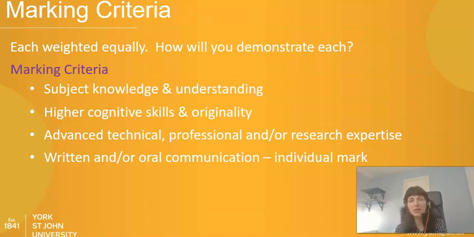We're also expecting to see advanced technical, professional and research expertise. So we want to see that you've done a significant amount of research, and actually then the way that you conduct it is in a professional way to demonstrate a real understanding of the selected organisation and their approach to data analytics.